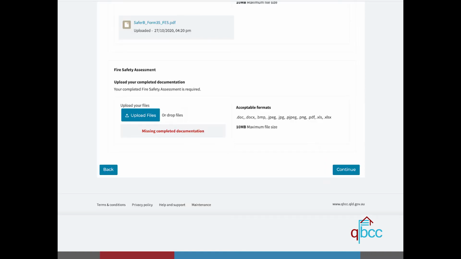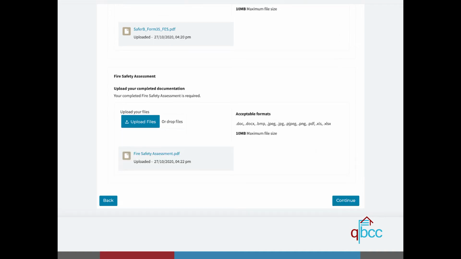The checklist will then ask you to upload the Building Fire Safety Risk Assessment. Click the Upload Files button, which will allow you to locate this document on your computer, and then click Done when the upload is complete. Once both documents are uploaded, select Continue.